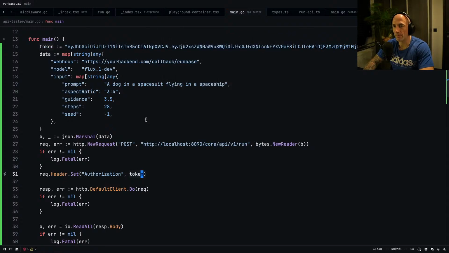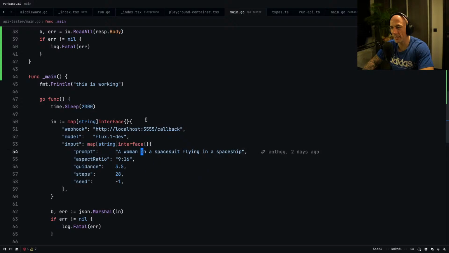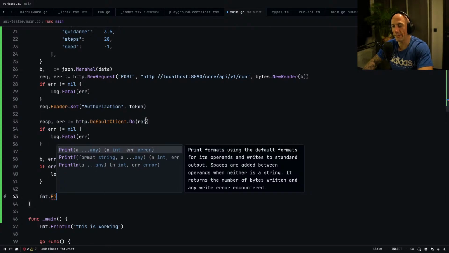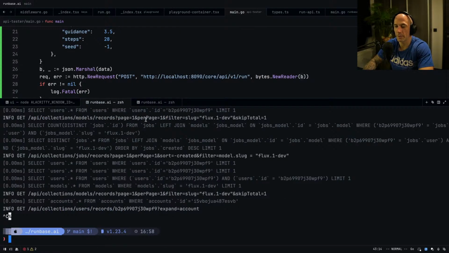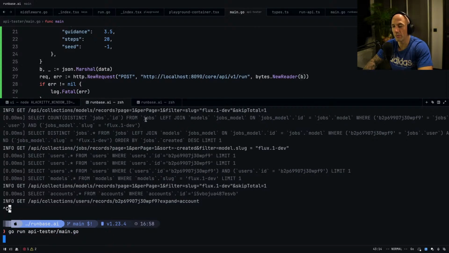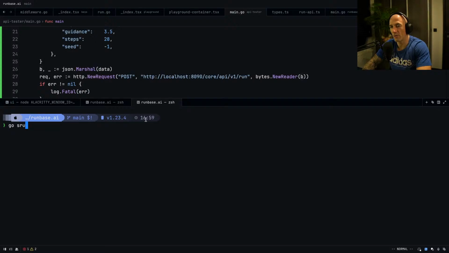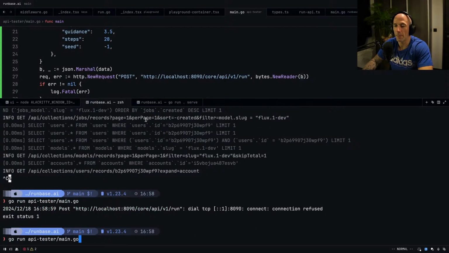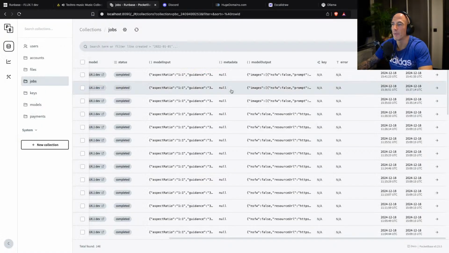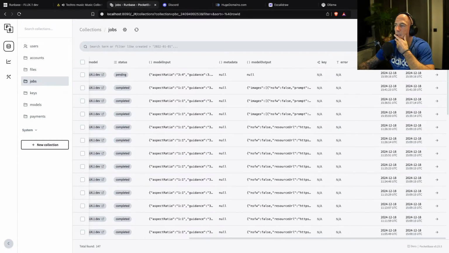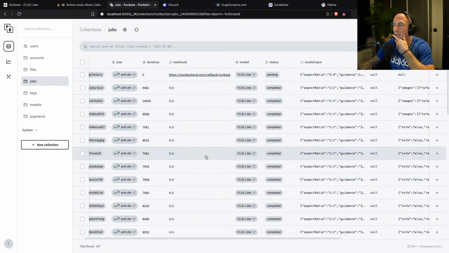Token. Are we having a callback? Actually, to be honest, we can test it, right? Localhost 555 callback. No, it's fine. We don't need this. We do the request here. Response, read all, fmt println. Go run API tester main.go. Localhost go run dial TCP connection refused. Of course. Go run dot serve. Boom. I'm the best. Fuck! Key 0. The web is yourbackend.com. We are still pending because, yeah.